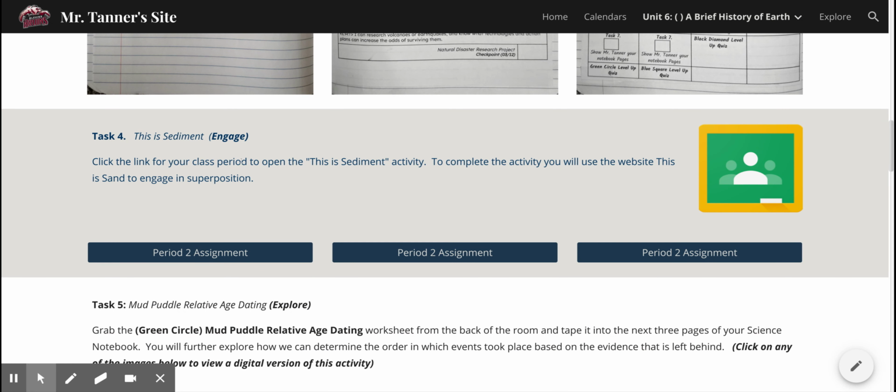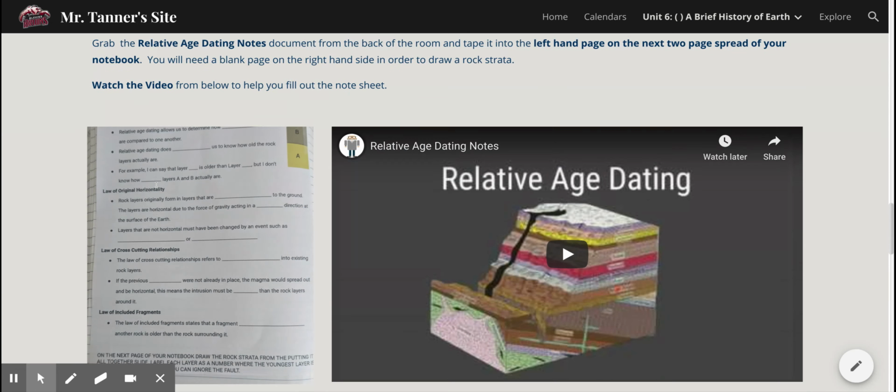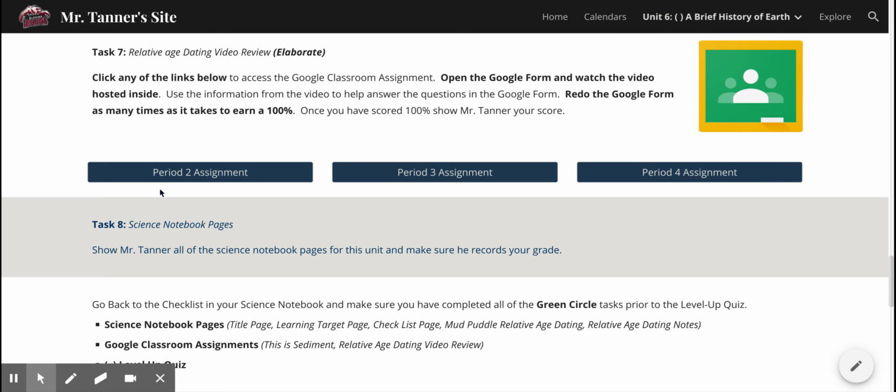Task 4 is going to be looking at sediment, so they'll do that. Looking at task 5, going through. I'm not going to go through every single assignment. You guys are going to do that.